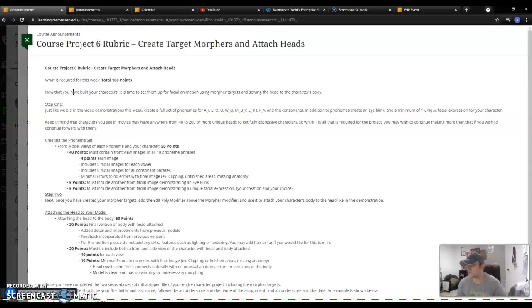This is probably the hardest assignment, I think, this week. So it's in 2 parts. So step 1, you're going to be creating phonemes. And phonemes are technically expressions that form words. So like letters. For example, A is a facial expression that looks like A.